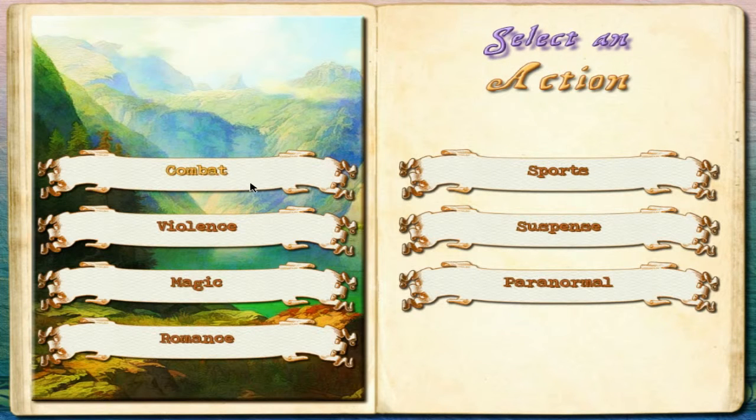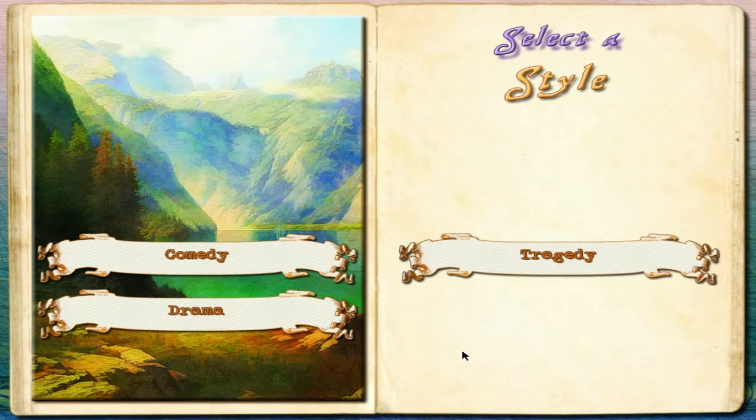Select an action. There's combat, violence, which I'm not sure what's the difference between those two. Magic, romance, sport, suspense, and paranormal. Since we did not pick the horror, I don't think paranormal would make sense. So we either do sports, suspense, magic, or romance. You know what? Let's just put a little romance in there.